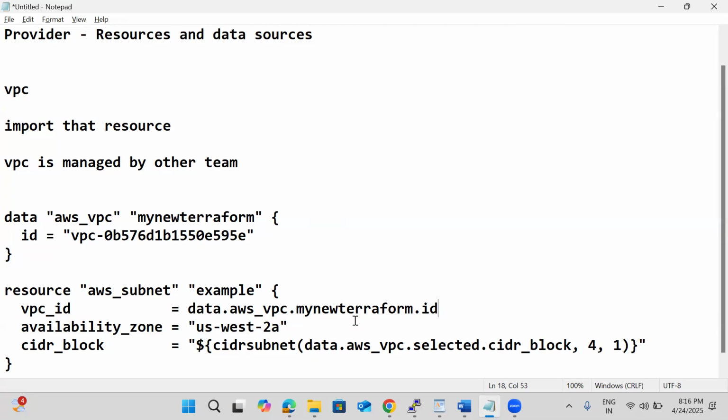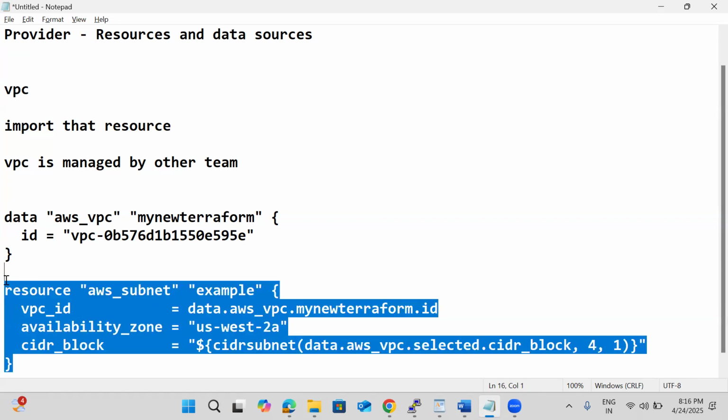For example, if there is one existing VPC, and that existing VPC's CIDR is 10.0.0.0/16. The resource is already existing, but the subnet which you are creating in that CIDR is new. That is the reason I'm not keeping a data block for the subnet, what I'm keeping here is a resource block.